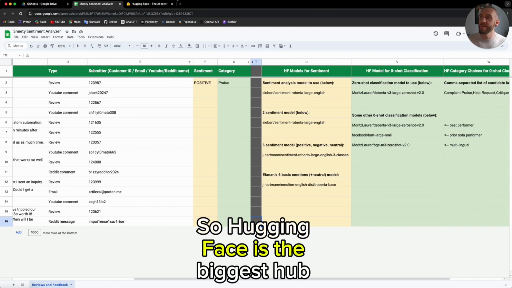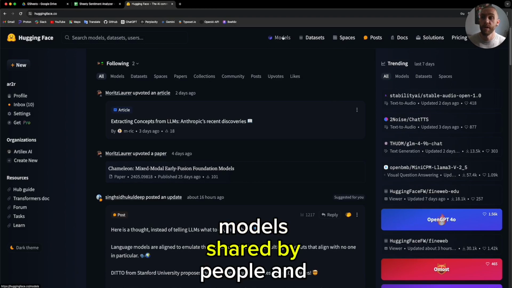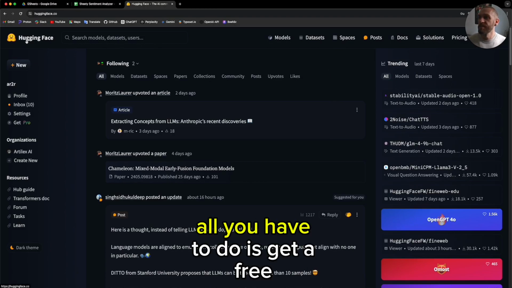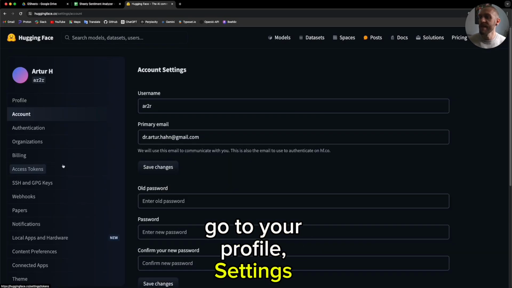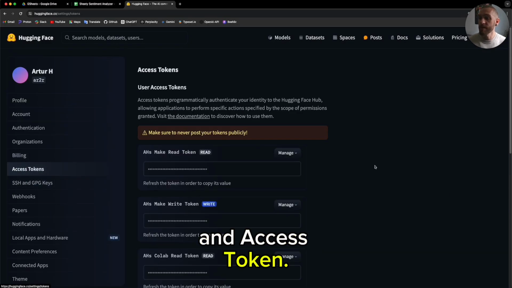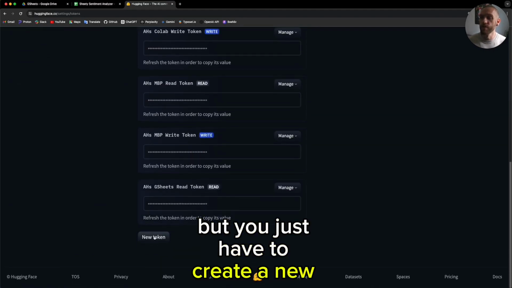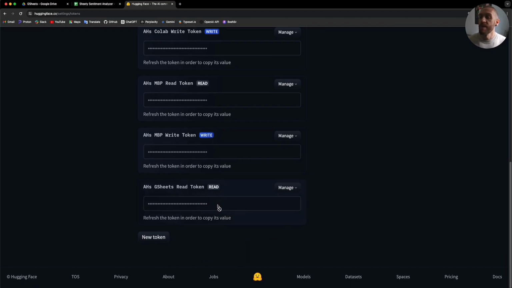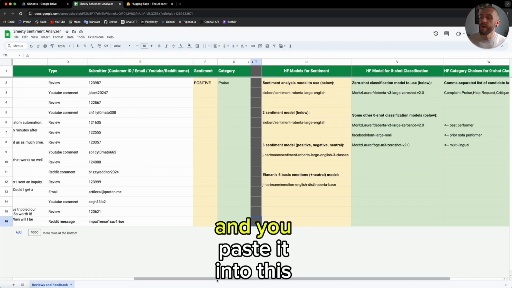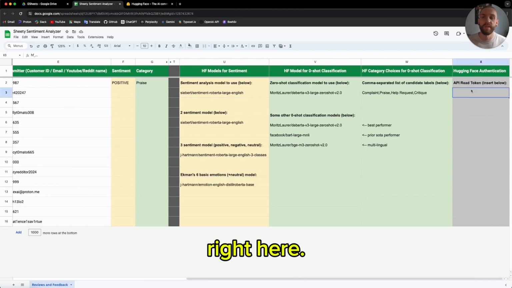So Hugging Face is the biggest hub for open source AI models shared by people. And all you have to do is get a free account, go to your profile, settings, and access token. Then you see here I already have some, but you just have to create a new token. Read is enough for our purposes. Then you copy your token and you paste it into this Sheety Analyzer template right here.